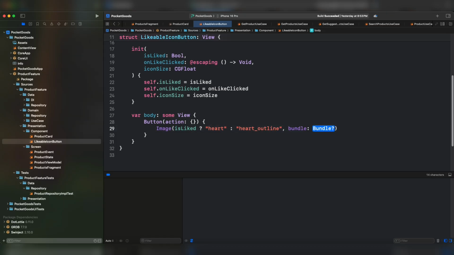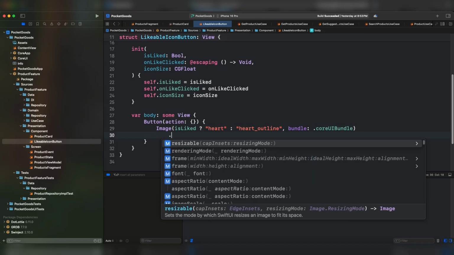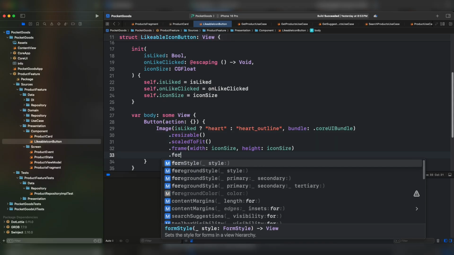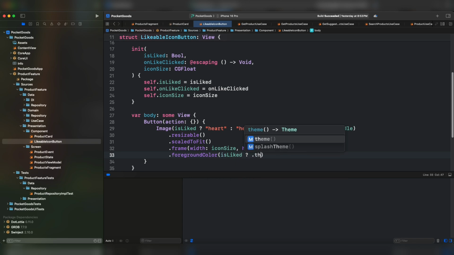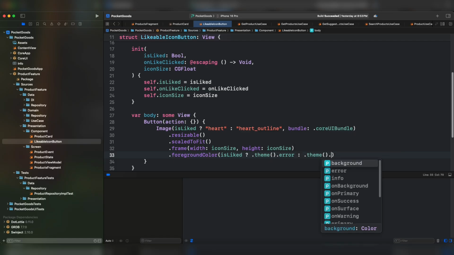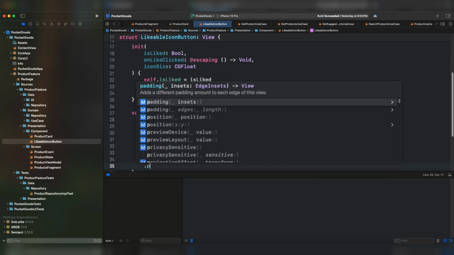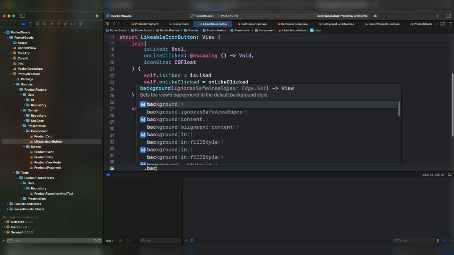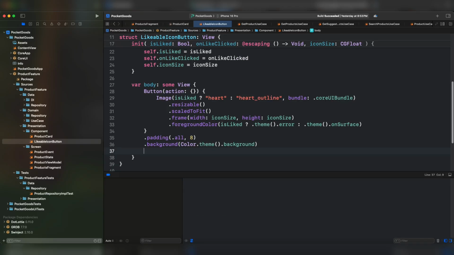We need to specify here the bundle, which is Core UI bundle, in order to access the image. And I'm going to add the resizable and scale fit. For the foreground color, if it's liked, it is basically theme and error. Otherwise, theme and on surface. I'm gonna add an overall padding to this button, a background, and we have to clip this to a circle shape. We need to deal with the animation.